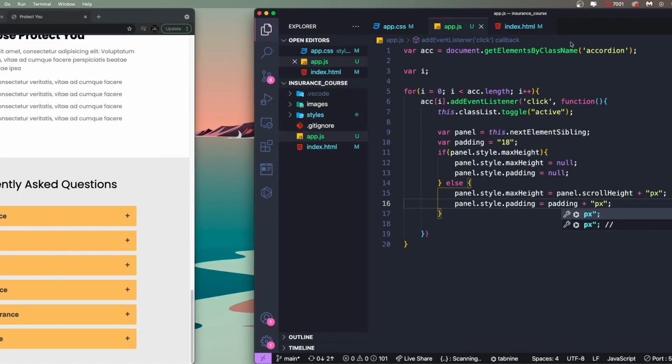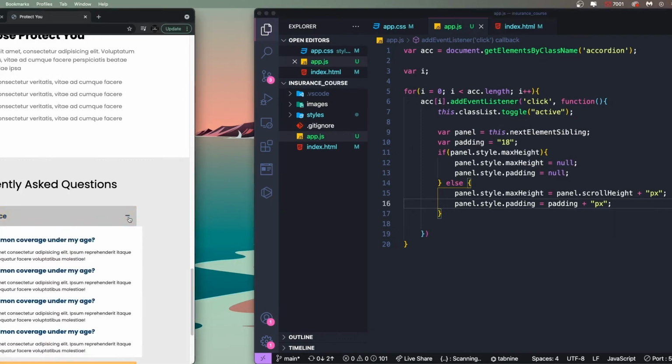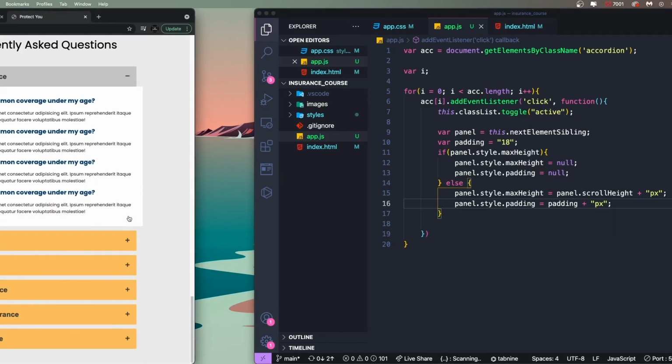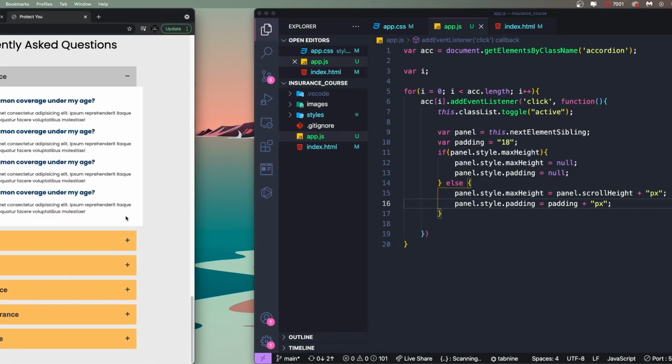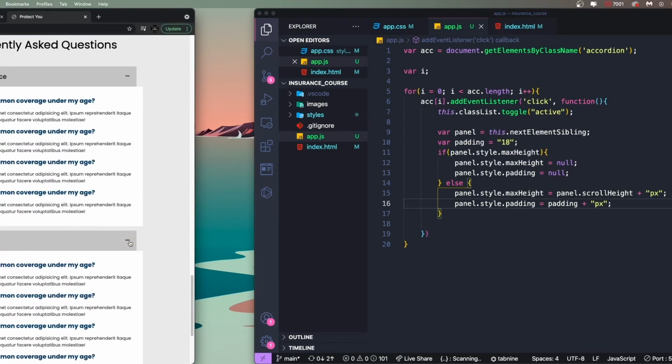All right, now let's save it. Let's see what happens. So if we click this one, it displays. We have a little bit of some issues here, but it does exactly what we want. Now let's fix that a little bit.